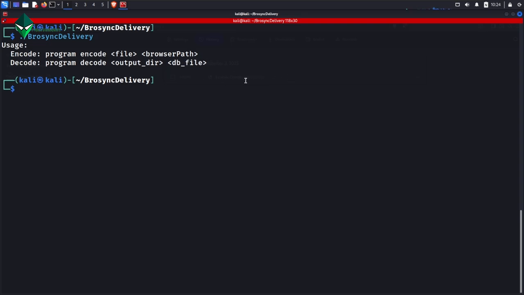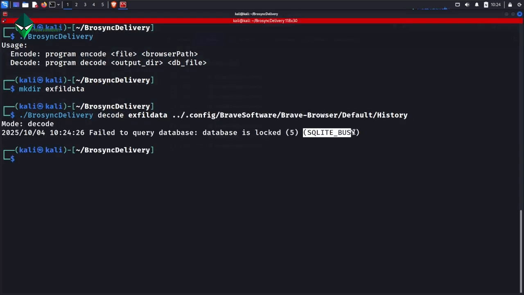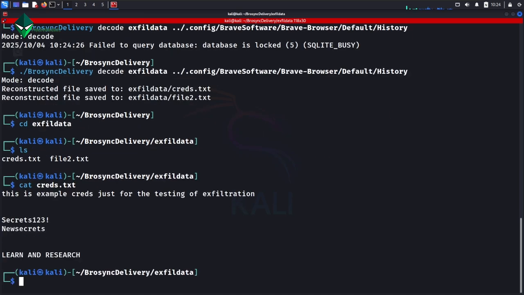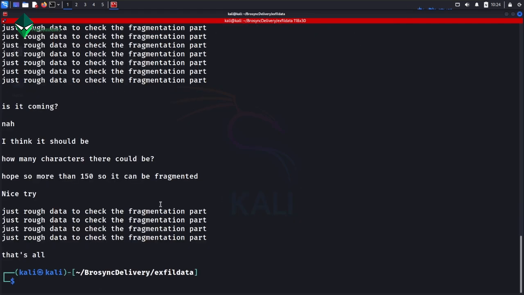Keep this in mind: the browser's history database file is typically locked while Brave is open. So make sure you close the Brave browser first before running the decoding process. We will give the tool the output directory path and the path to the Brave browser's history file. And there it is. You can see the tool successfully extracted both files and dumped them into the output folder. Let's confirm the content. It perfectly matches the original files from the victim machine.